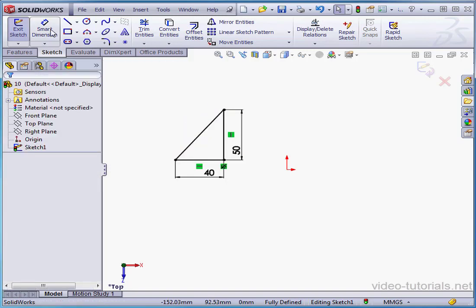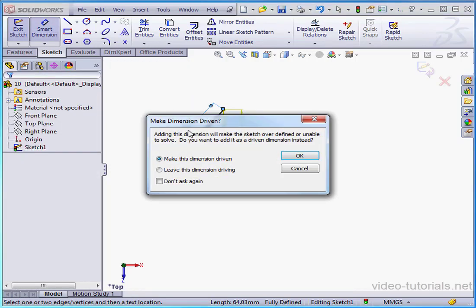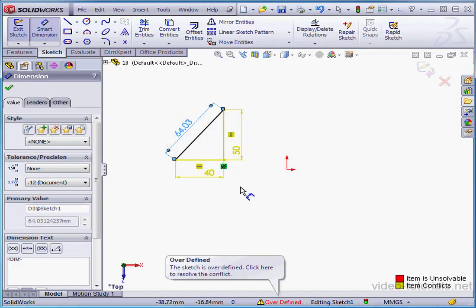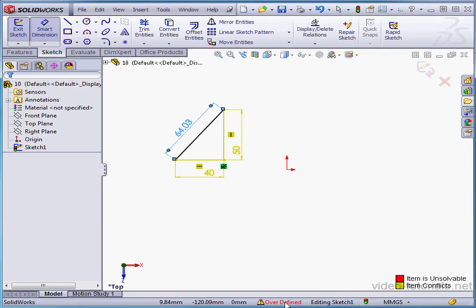Let's activate the Smart Dimension tool. Drop my dimension right here. And this time, let's leave this dimension driving. Click OK. SOLIDWORKS lets us know that the sketch is overdefined. Let's double-click on the overdefined message.